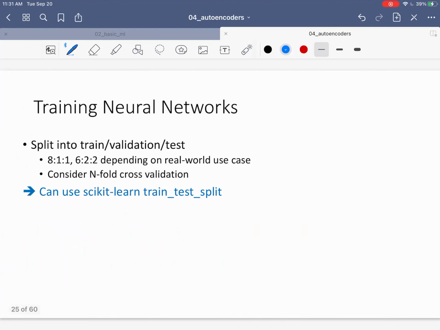If you look at them one by one, with the split, if you have a reasonable size data set, like maybe 10,000, maybe 100,000, or maybe a few thousand, then you can split them 8 by 1 by 1 or 6 by 2 by 2, depending on your task. So if you have 10,000 samples in your data set, there will be 8,000 training samples, 1,000 validation samples, and 1,000 test samples, right? And if you have a very small data set, like maybe a few hundred, you might want to consider doing n-fold cross validation, right?